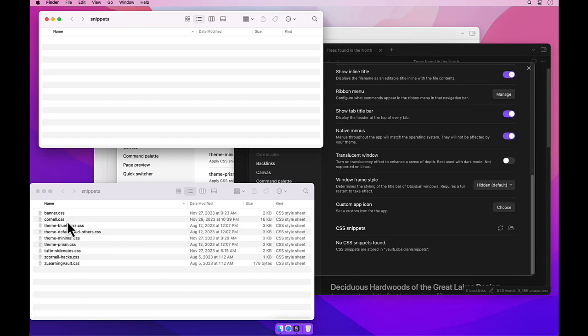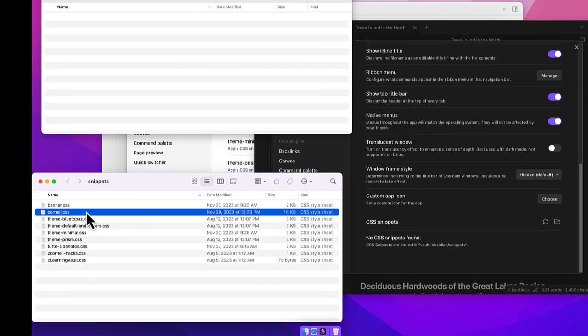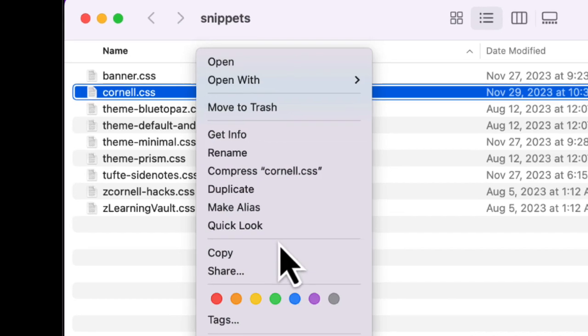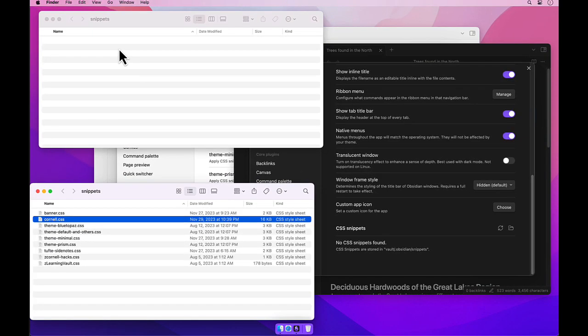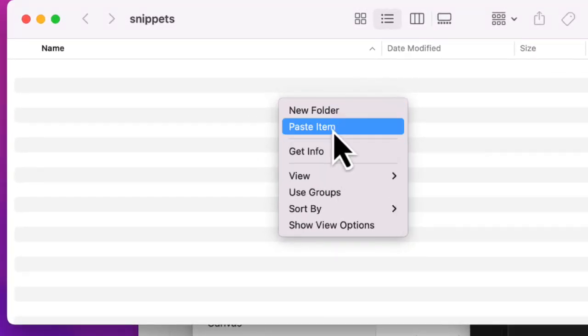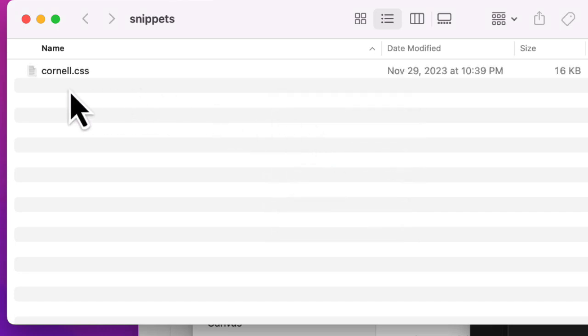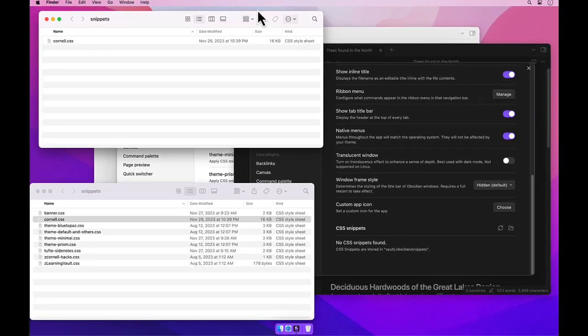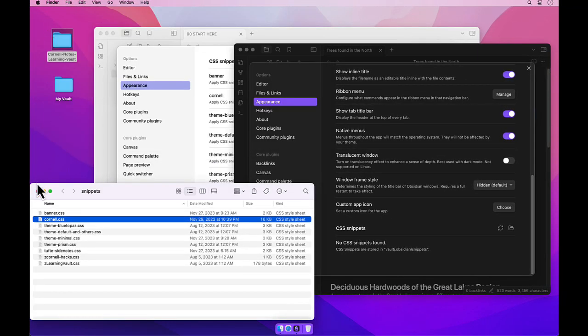What I'm going to do is come back to the original folder from the Cornell Notes Learning Vault Snippets folder. Right mouse click, copy, come into my personal vault snippets folder. Right mouse click, paste item. And now my personal vault has the cornell.css file. Let us close these two Finder windows.